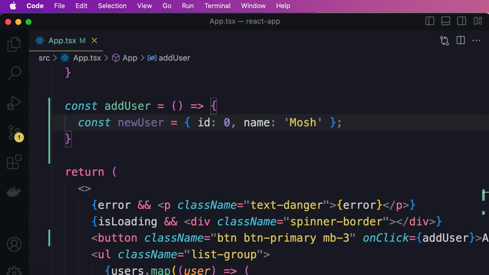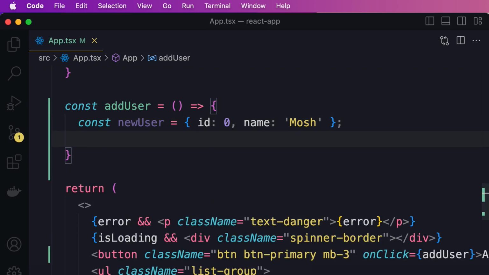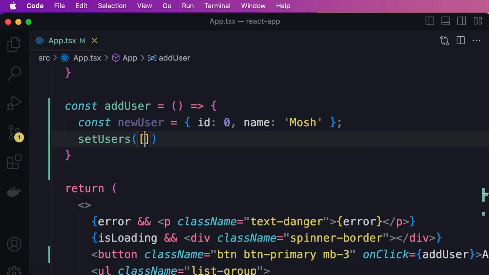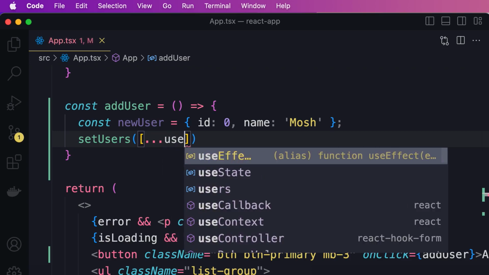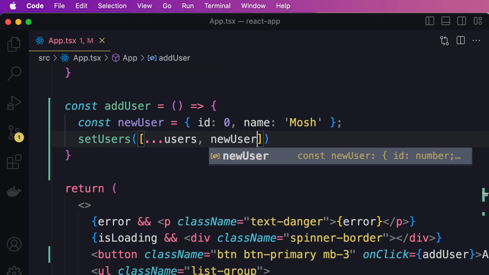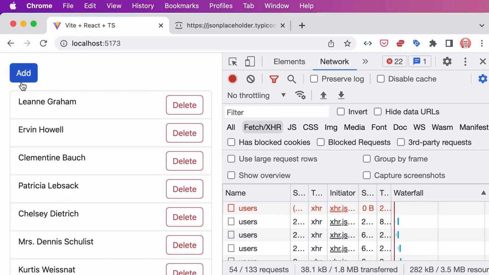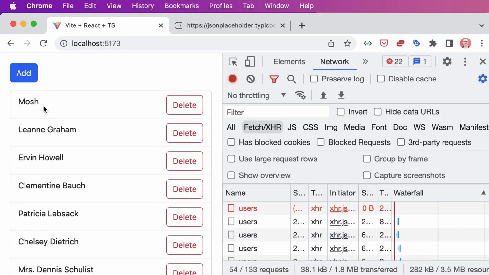Now in a real world application, the properties of this user object will be based on the values in a form. But we don't have a form here. That's why I've hard-coded these values, okay? So here we have a new user. Next, we call setUsers and pass an array. Here we spread the users array and then add our new user object. We can also put this at the beginning. That's nicer. Now, back to the browser. So if I click add, here's the new user, beautiful.